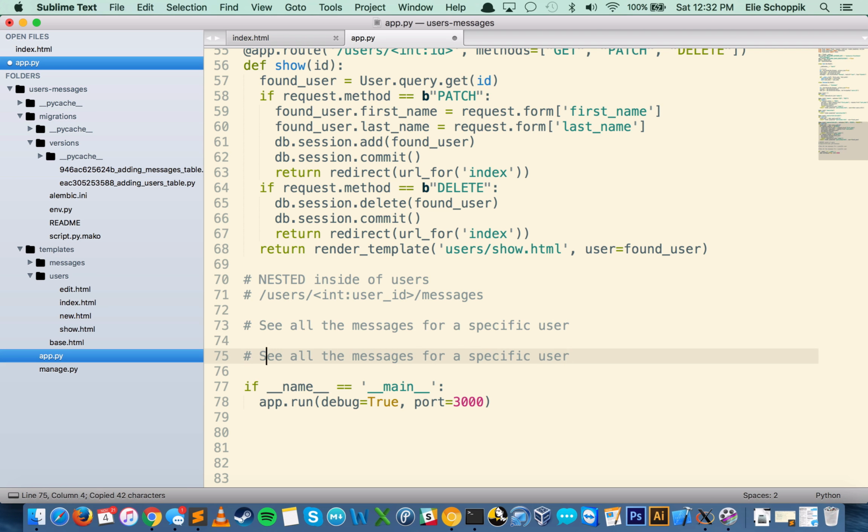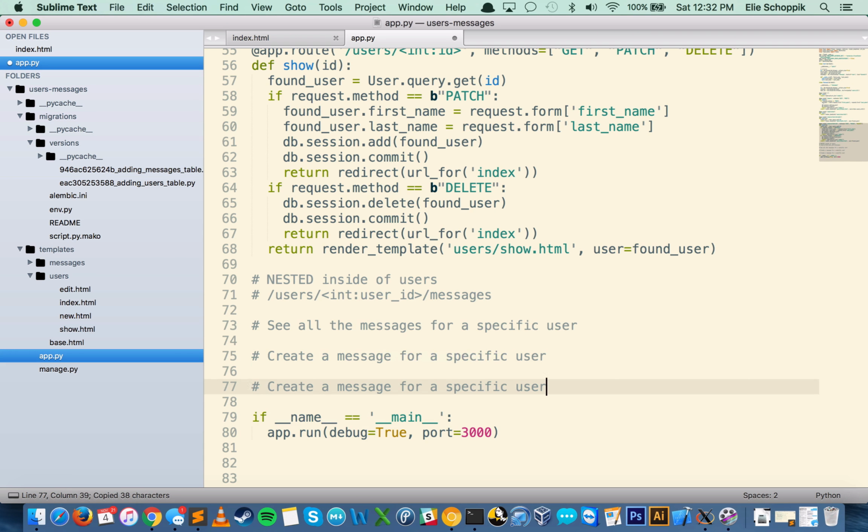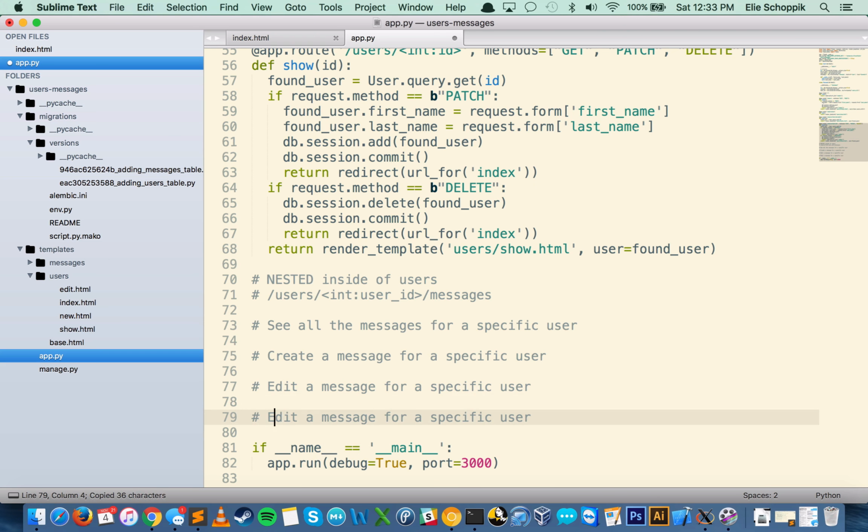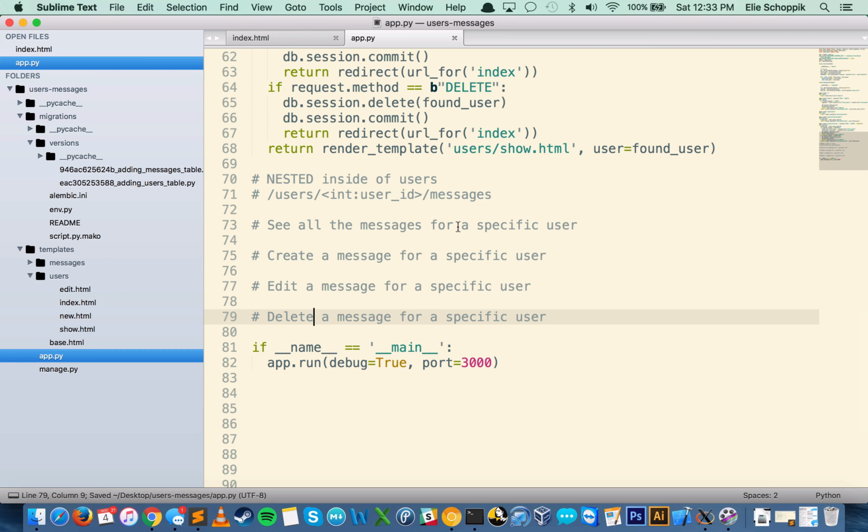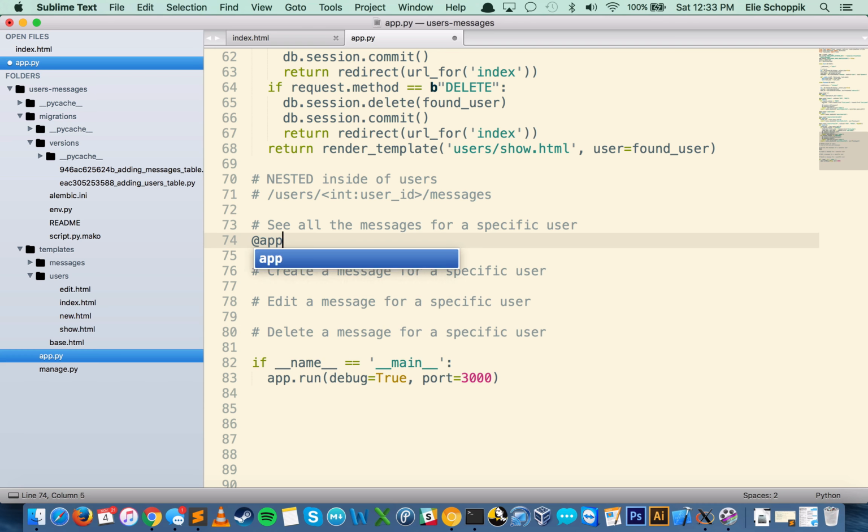What do we then want to do? We want to create a message for a specific user. We want to edit a message for a specific user, and we want to delete a message for a specific user. Now the show page here with messages is a little bit strange. You can add it if you want. I'm just going to add the CRUD functionality, and whatever templates we work in, we'll kind of keep it simple there.